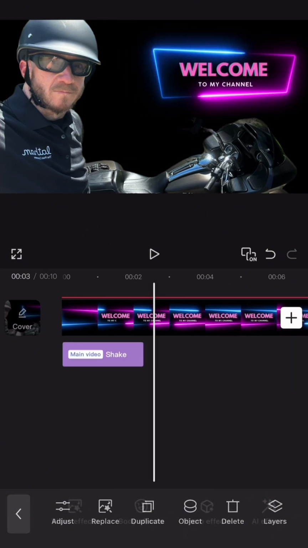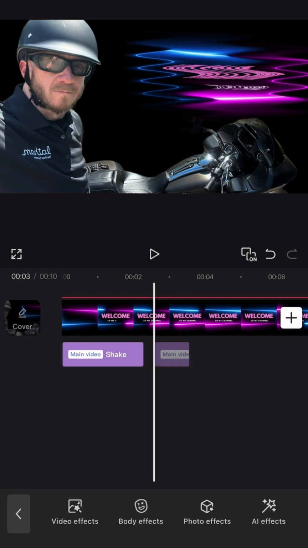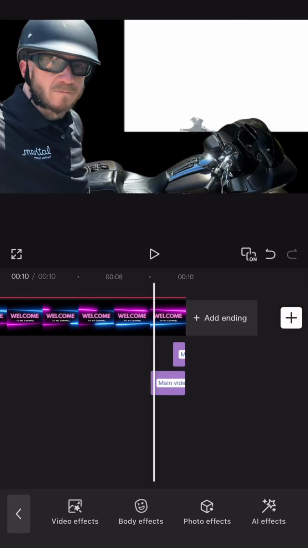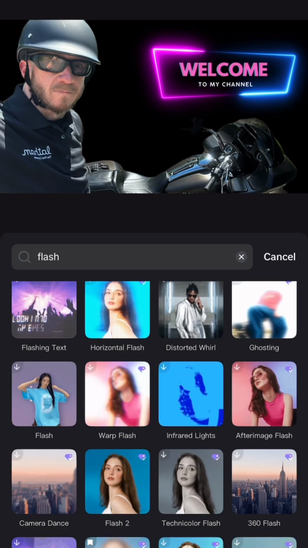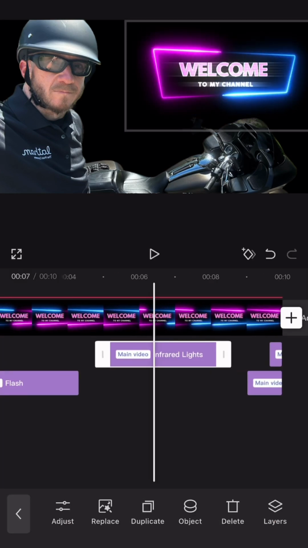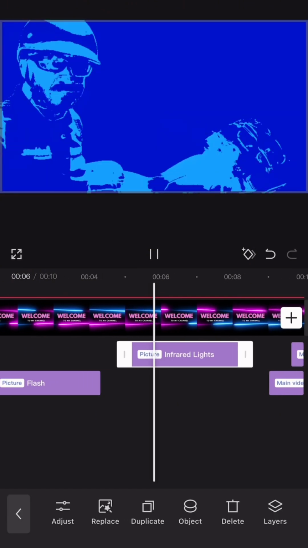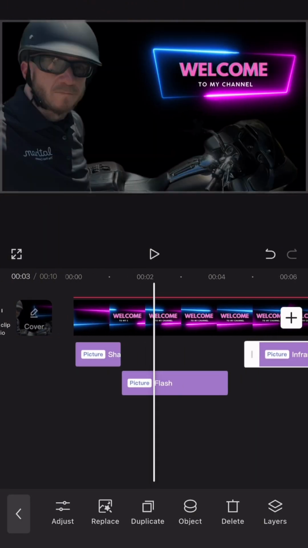And then I'm going to add in a few more effects here. All right, I'm going to add in TV off for the end. And we'll just put that down there. Let's add some flash. I'm going to go ahead and add another type of flash, infrared lights. You can see that one attached itself to the main video. So I'm actually going to change that. I'm going to go object and put it on the overlay. And then I'm going to add some text right about there.